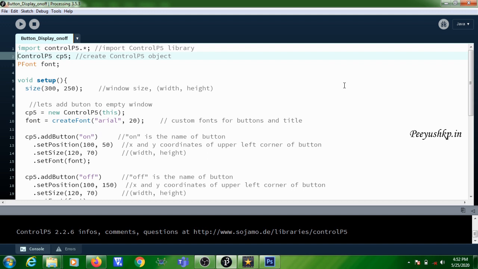So in this session we are going to see how to create buttons in Processing IDE. You'll be creating a small window. Inside that you are going to create two buttons known as on and off. Later this will be used for controlling some devices connected to Arduino, right?